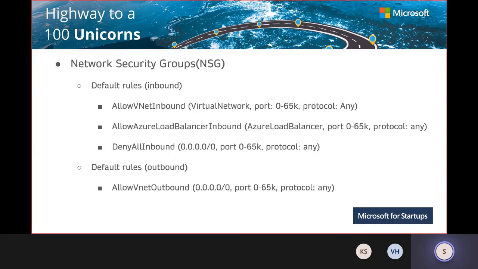Okay, so when you create a new network security group, these are the default rules for inbound. It lets in traffic from any VNet, and it can be on any port from 0 to 65K on any protocol. It lets in traffic from any load balancer, any Azure load balancer to be specific. Again, the same port, same protocol, and then it denies everything else.